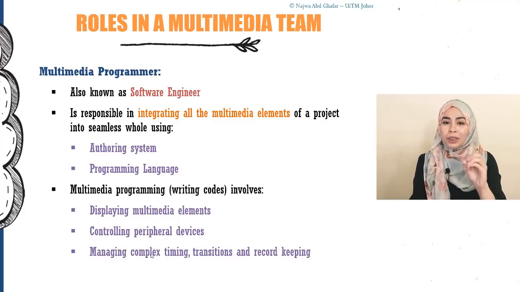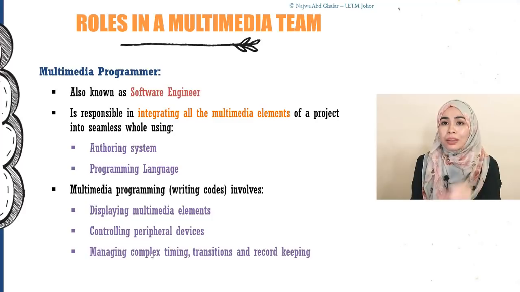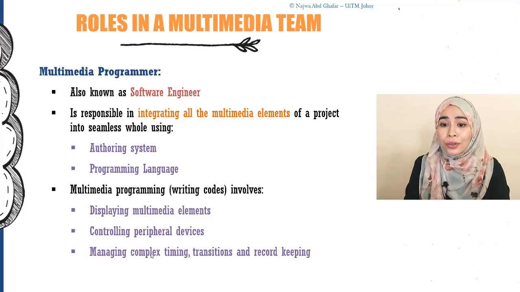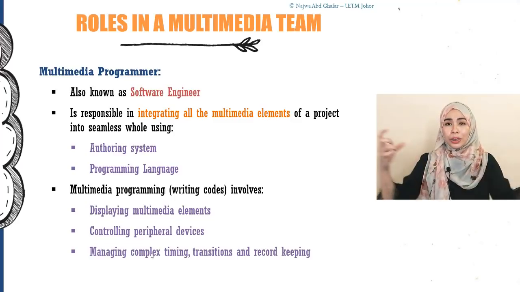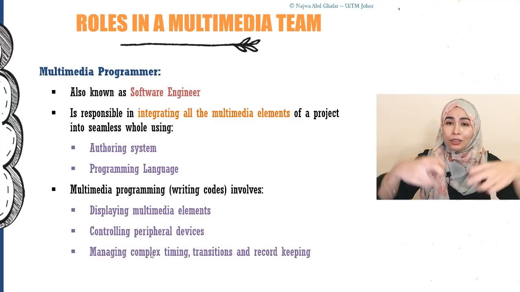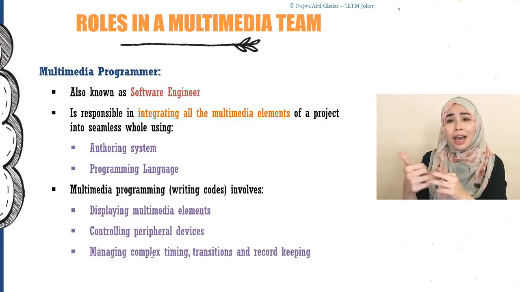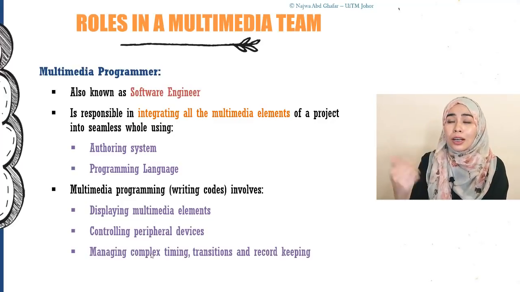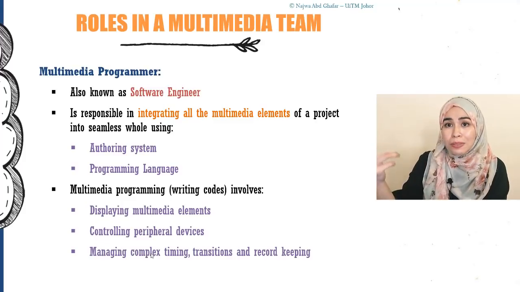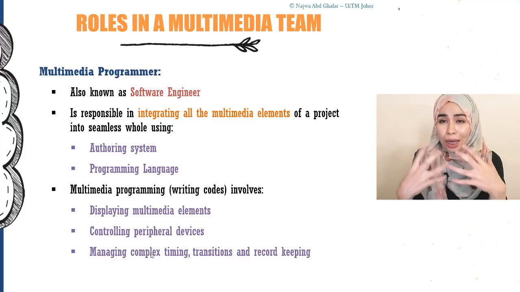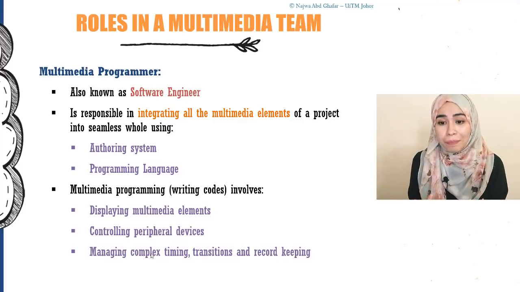Okay, so the multimedia programmer, all right, will write the code, okay, using a programming language in order to bring all of these elements together into one application using an authoring tool such as Flash, you have Dreamweaver, you have Eclipse, okay? So basically you want to create the application, so you need programming for that, all right?